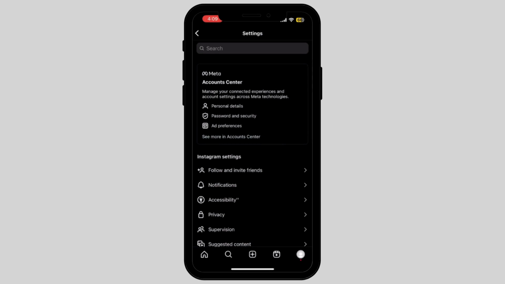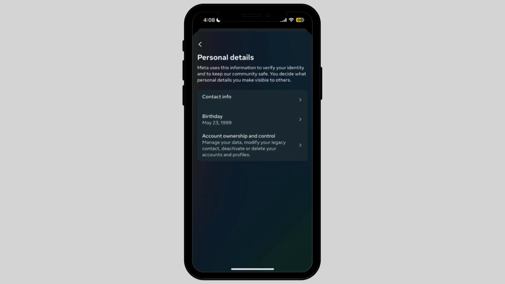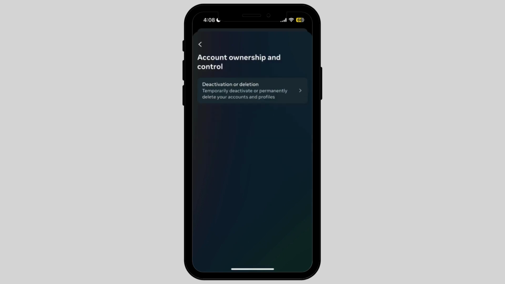Tap on Personal Details. Again, tap on Personal Details, which is right under the account settings. As you tap into it, you can see three options, in which you have to tap on the last option. As you can see, there is an option called Deactivation. Kindly tap on it, and your Instagram will automatically deactivate.